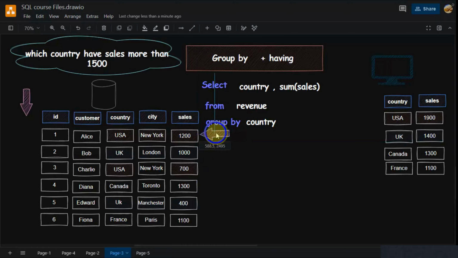Where is used when we want to filter the data that we have inside the table. Is it greater than 1,000 or not? Is it equal to the US or the UK, and so on? But if we want to filter the resulted data after sum and group by, then where cannot work. We need to use having.